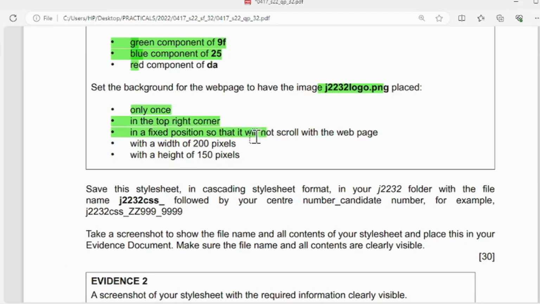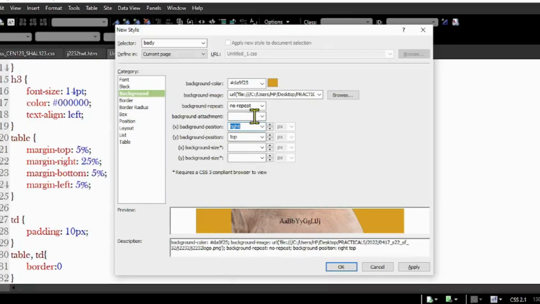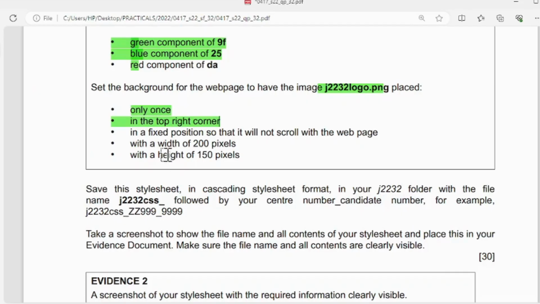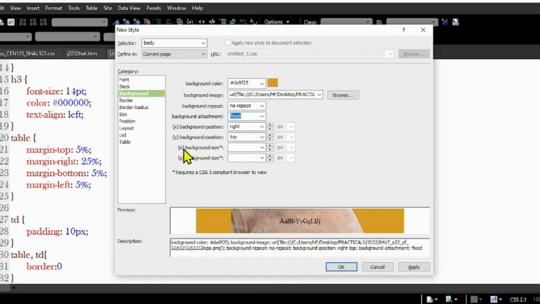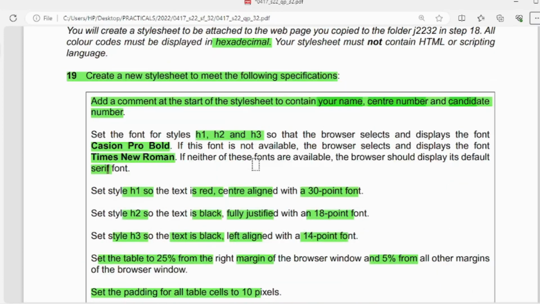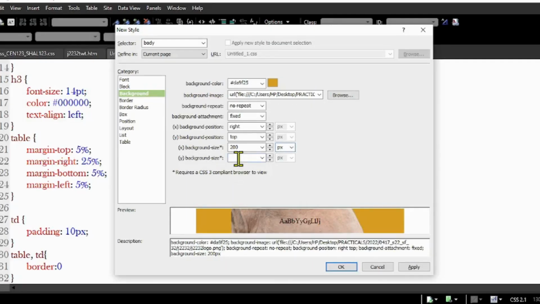Then this 3 order, stick to order. Now in a fixed position so that it will not scroll with the page. In the sense, it has to be fixed. Right? Here. Fixed here. With the width of 200 pixels and height of 150 pixels. This is the width. It's 200 pixels. Right? Pixels. And another one is 150 pixels. Okay, done. Apply.